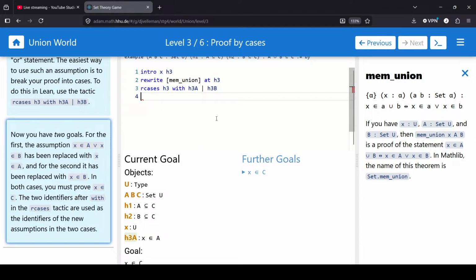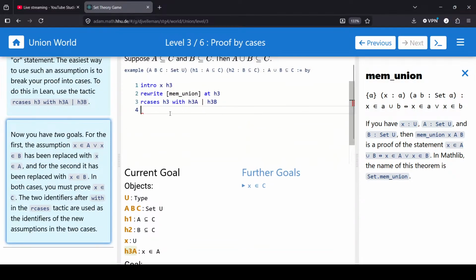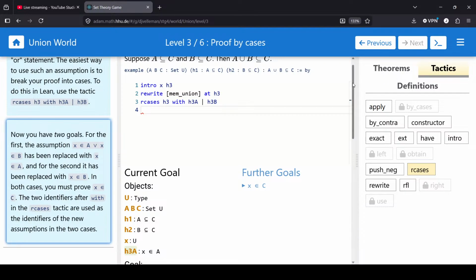Okie dokie. We did cases in NNG, though it seems there are several variations of the cases tactic with various syntax. Really? And they're all part of Lean? Why don't they just have one? Like, why can't we just have cases? Why do we have R cases as well? Who would do such a thing? I mean, there has to be a good reason for that, right? I can already see left and right are here. Oh, and there's also a by cases, apparently.